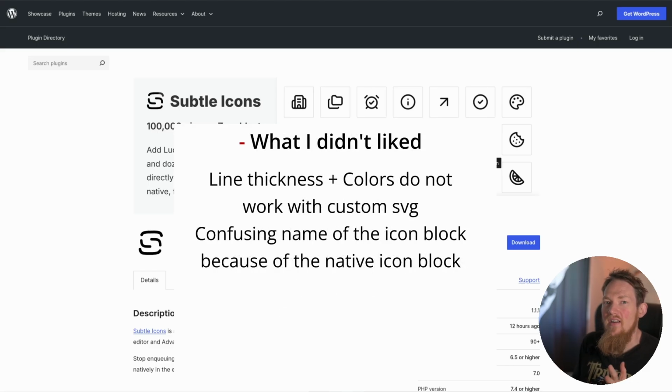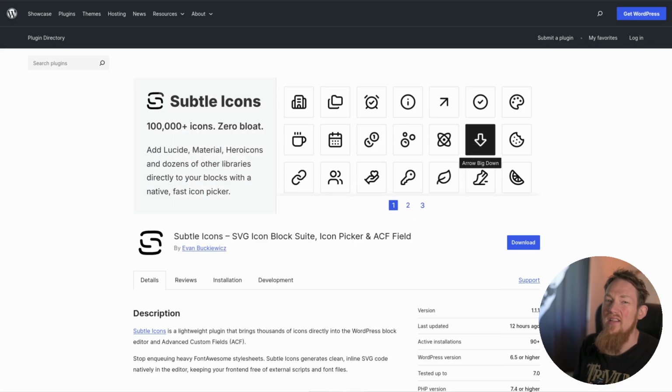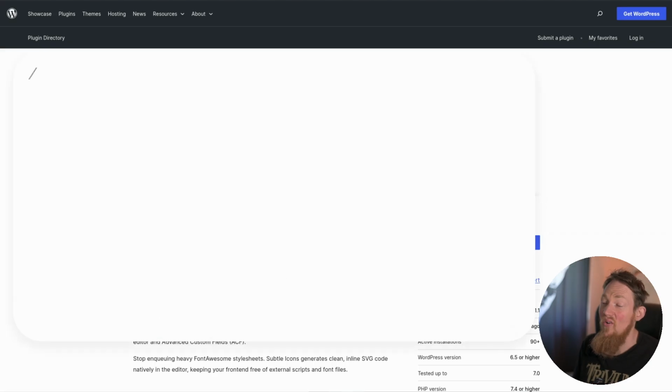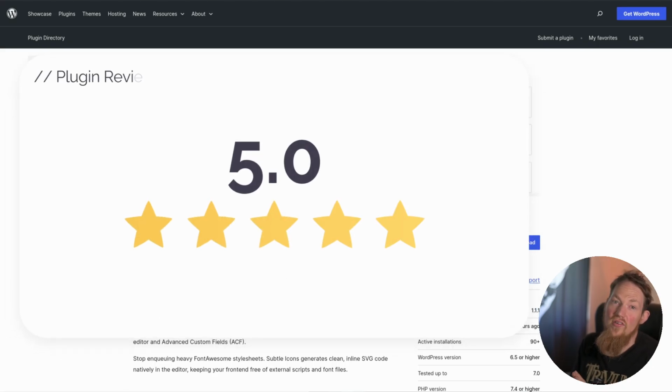What I didn't like about the plugin is that the line thickness and the color cannot be set for custom SVGs. To be fair, this is not something that you can really fix because there are so many configurations. And also it is very confusing to have then 2 blocks that are called icon, because there's also the native icon block and now this Subtle Icons block, and apart from the icon they look the same. But these are really small things, and overall I think it's a really great plugin and I give it a rating of 5.0.